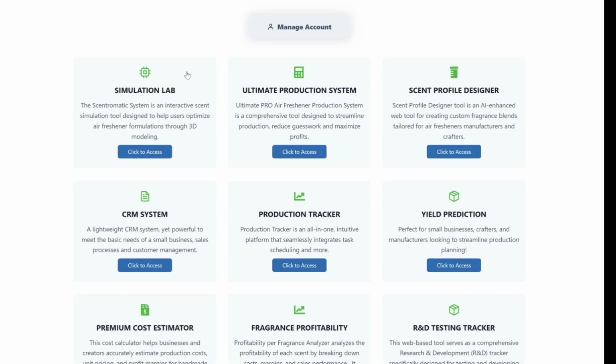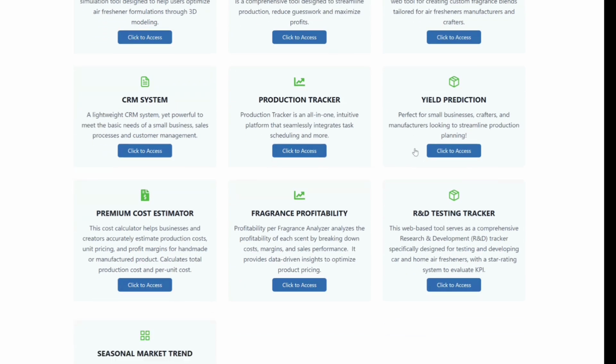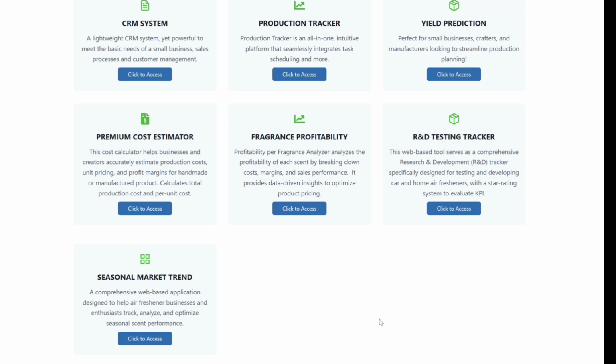Here you can have the simulation system, which is the Scentromatic system right here. And here you have the ultimate production system and all of that. If you have the basic plan, you only have the simulation system, production system, and the yield prediction. If you have the pro plan, $24 per month, you have one, two, three, four, five, six. You have all of that. Now, if you have the studio, you have all of these plus some of the ones that are coming.